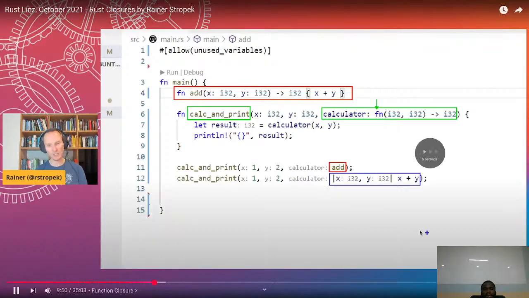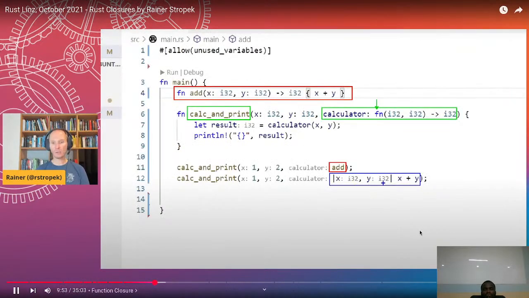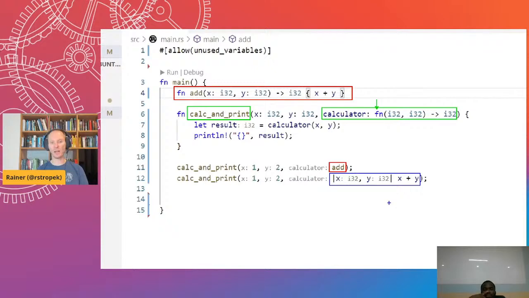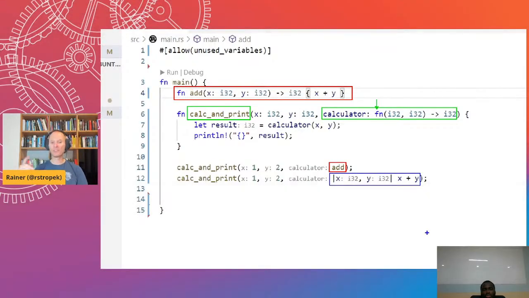So this one, we've seen before. This I32 and I32, the types are inferred here, so I do not need to specify them manually. Works as expected. This one is now the calculator without a function definition. It's an inline function and specified as expected.